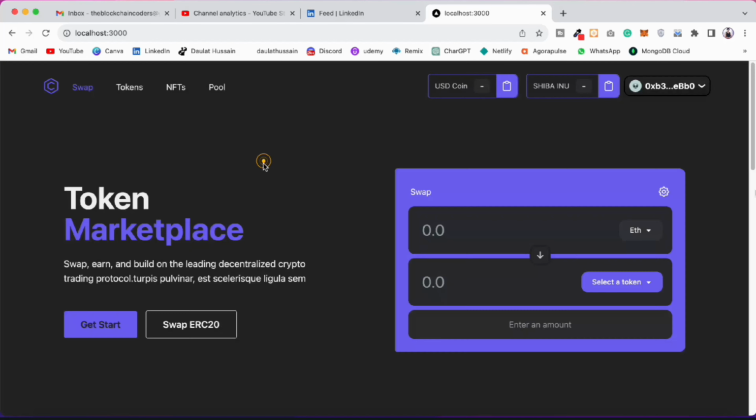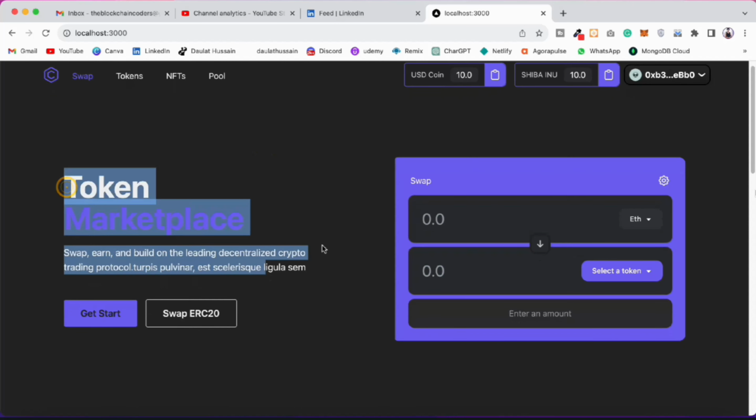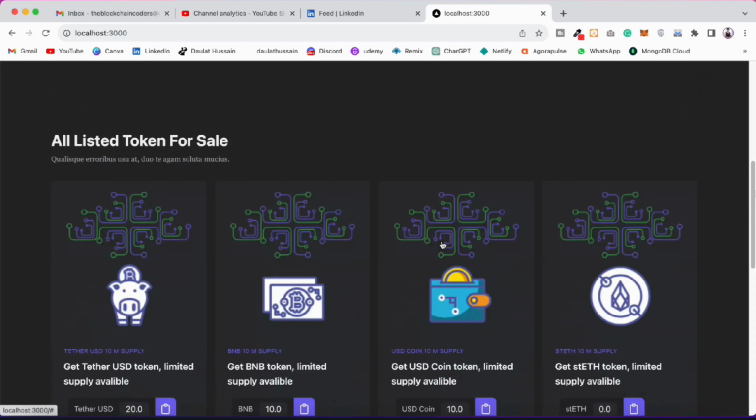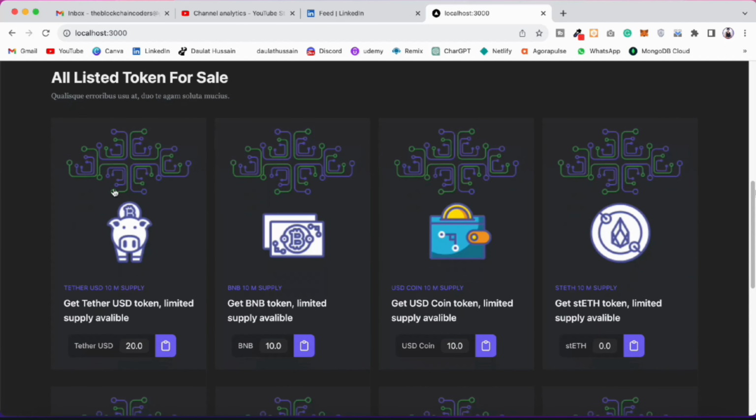So let's click and connect with the MetaMask, and here we are fetching the balance from our contract, and this particular owner owns these two tokens, SIBA and USD coin. So let me show you how you're going to do the swap. So this is the first section. This is all the tokens we are listing in the marketplace. You can define as many tokens as you want.